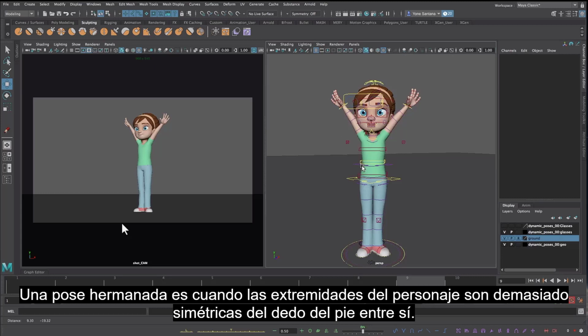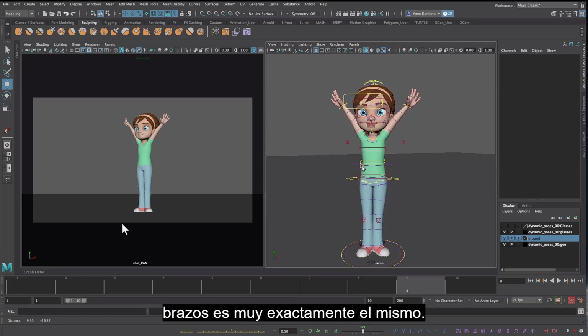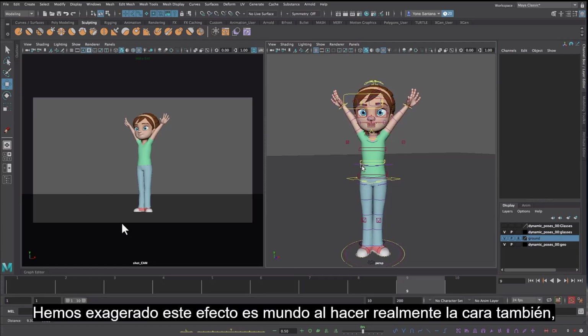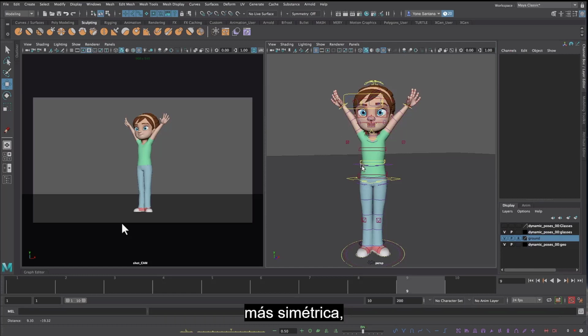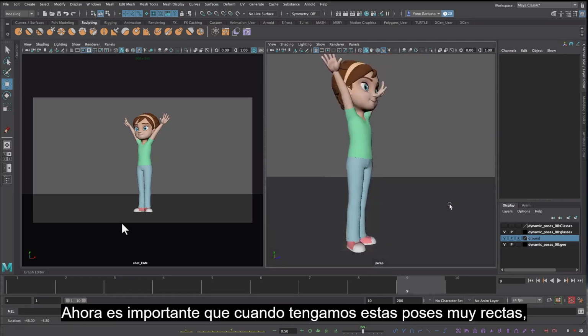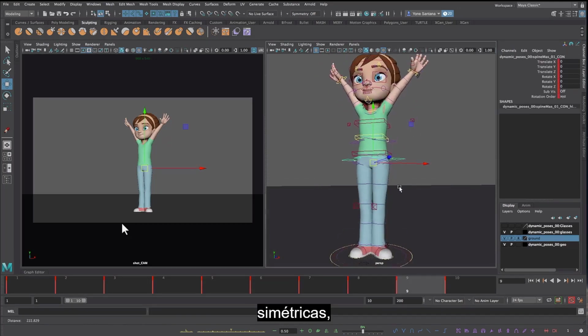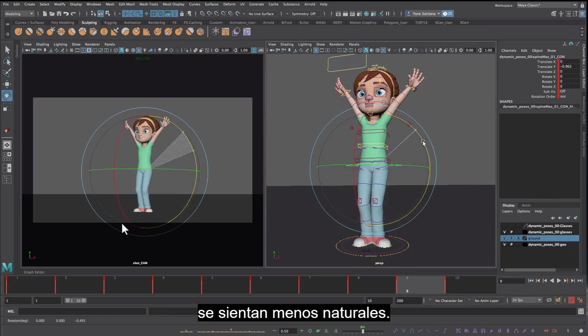A twinned pose is when the limbs of the character are too symmetrical to one another. In this example, you can see Kayla holding up her arms in the air, but notice that the angle at which the arms go up is exactly the same. We've exaggerated this effect as well by making the face more symmetrical, and she's standing up in a very Y-like position. Now, it's important to note that when we've got these very straight symmetrical poses, they feel less natural.